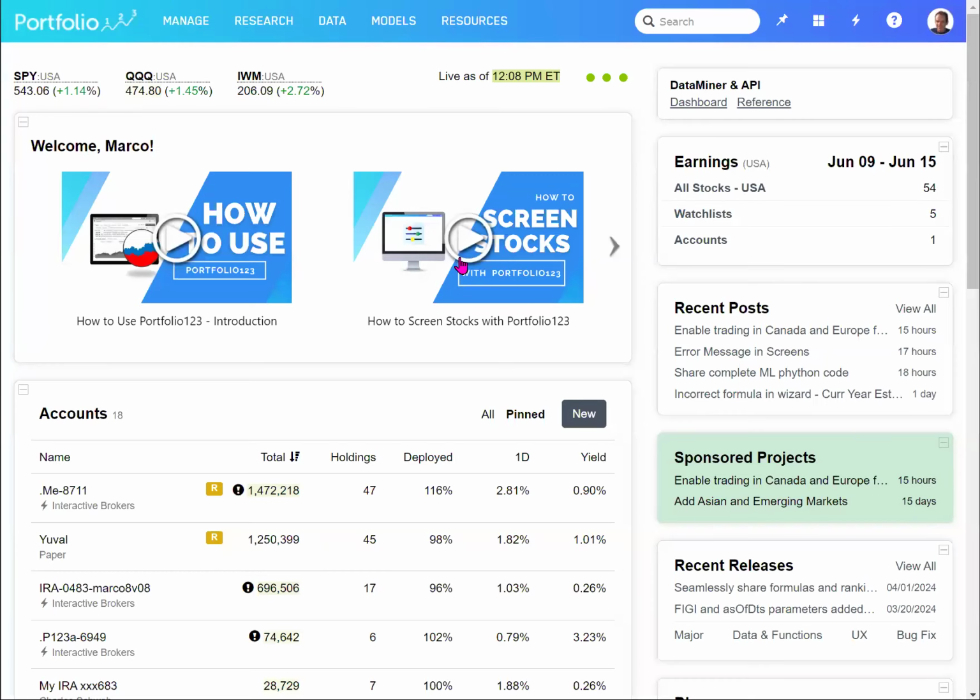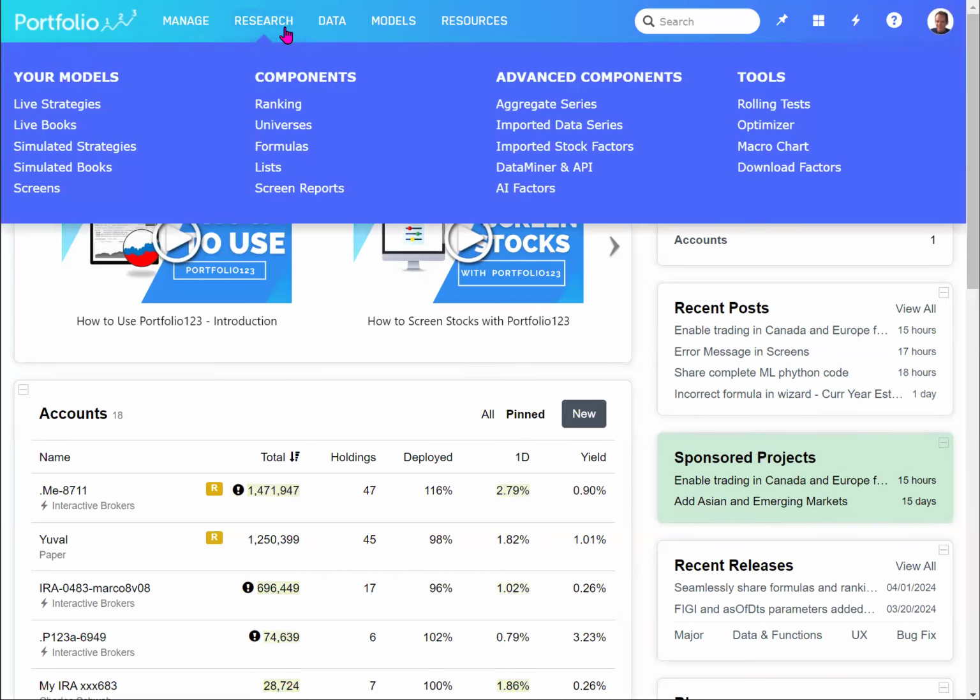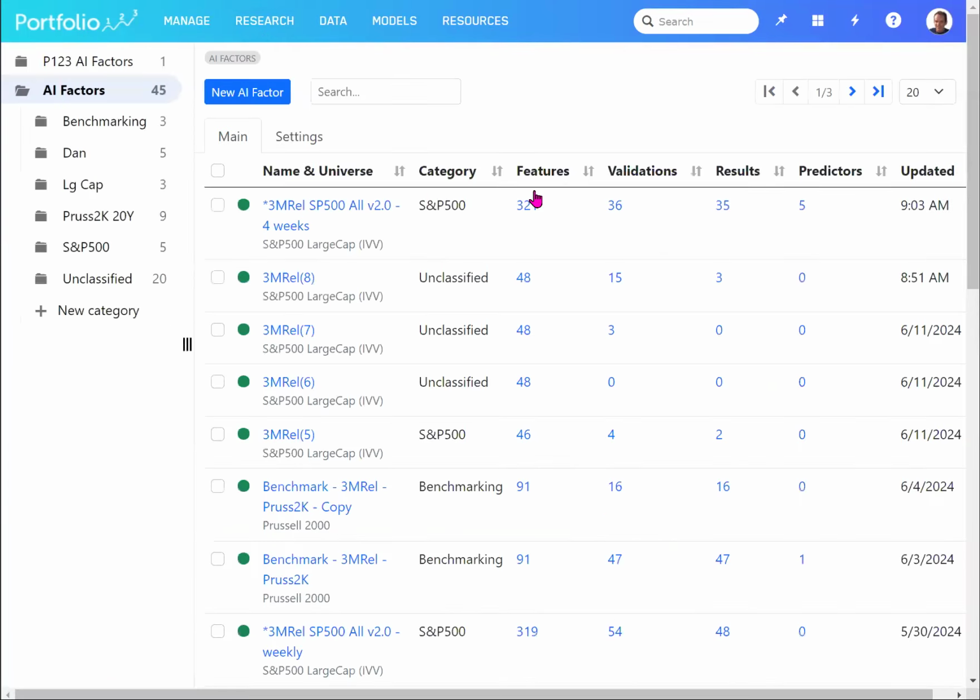So to access AI factors, it's enabled right now for all the beta users. You will see it in the research menu right here. And I'll start an AI factor from scratch, just to give you an idea on how to start one. And then I'll switch to one that I've been working on.